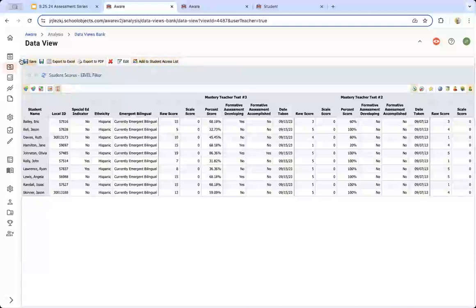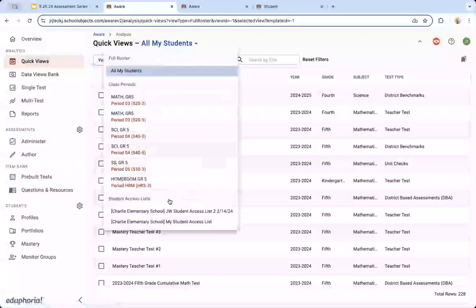And that student access list, once it's approved, will become one of these down here that I can go straight to and filter any quick view to that specific group of students. Now, remember, student access lists do require approval.